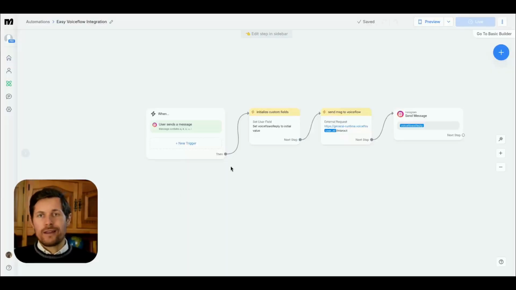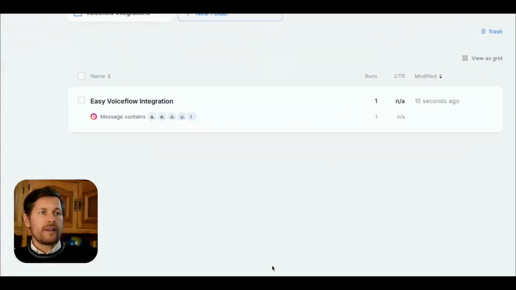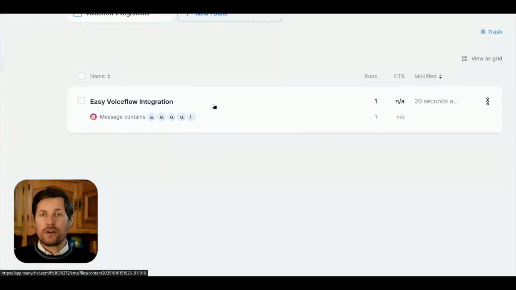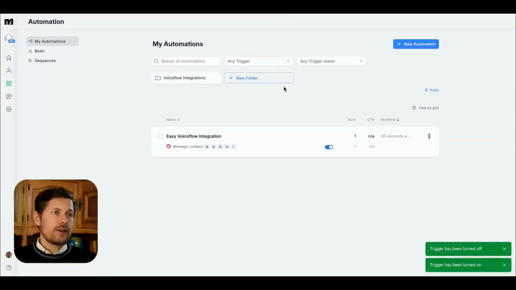Now there's one more thing I haven't shown you yet. Inside of automations, when we hover over the automation that we just created, easy Voiceflow integration, we see this toggle. This toggle was set to off initially, so I had to click it on to enable the automation, and only now does it work. If we don't want to use it anymore, if we want to chat with the users manually, we just turn it off and it's all good. Now let's continue with this example.